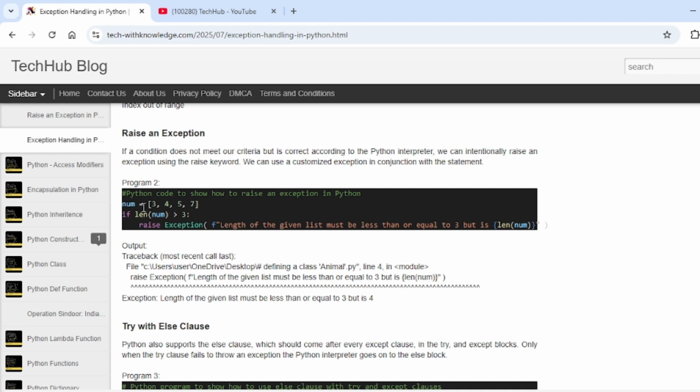For example, let's understand through this one. Here we have a num array that has the values 3, 4, 5, 7. If len of num is greater than 3, and the len of num is 4, so in that case len of num is greater than 3. That is correct, so it will raise an exception. It will give: length of the given list must be less than or equal to 3, but is 4. So here we are just raising an exception to see how we can raise an exception. This is just an example. Let's try to run this in Visual Studio Code.